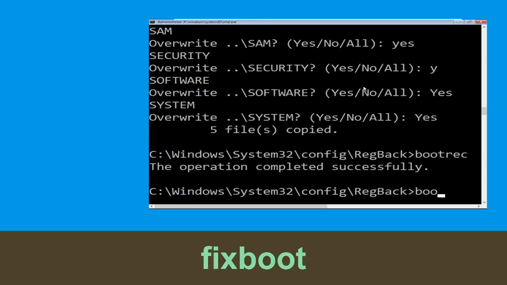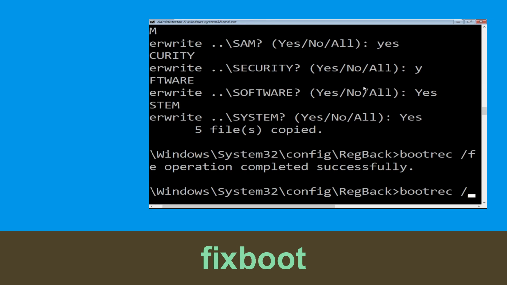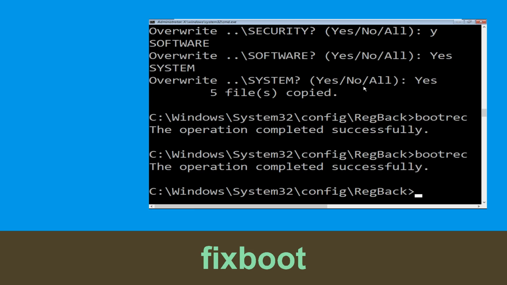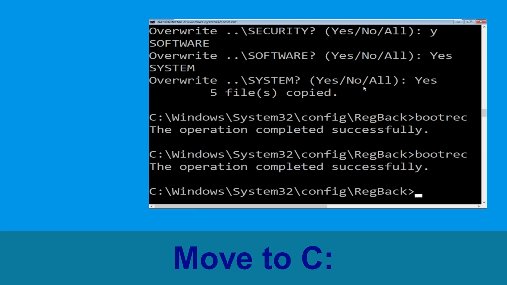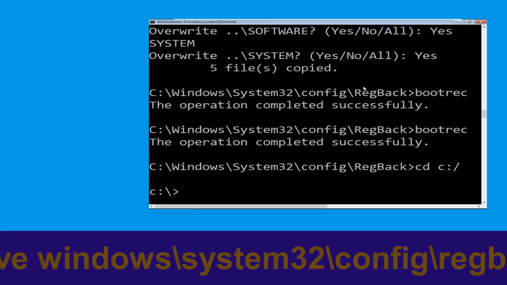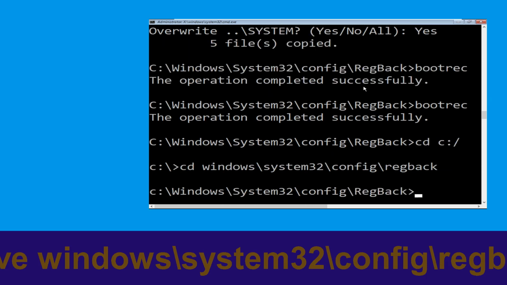Now type bootrec space /fixboot and hit enter to execute. Now type cd space C:/ and simply hit enter. Let's execute this command. Type cd space Windows/system32/config/regback, then simply we need to hit enter to execute this command.